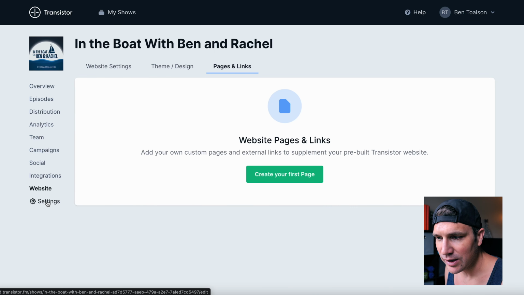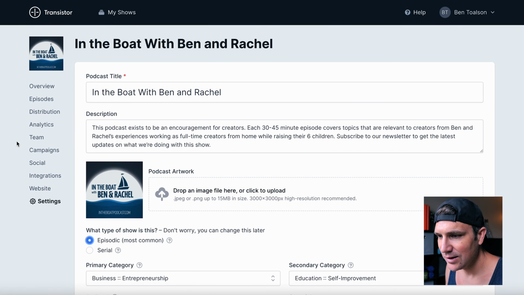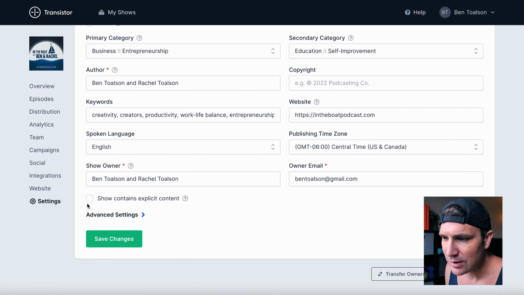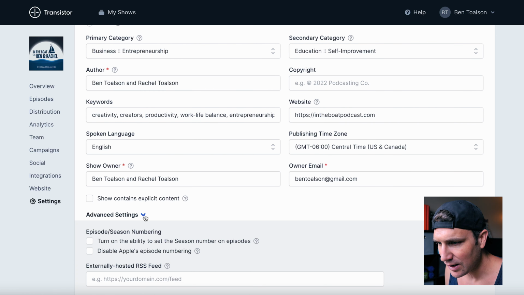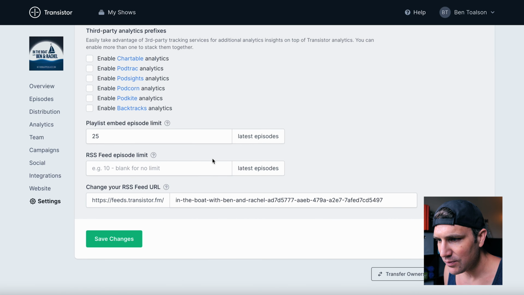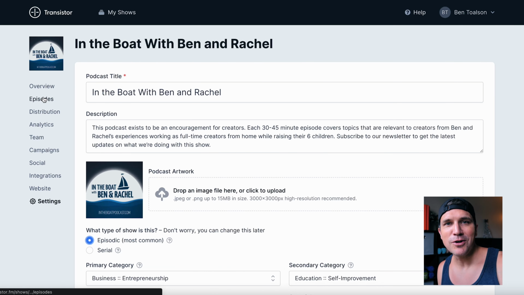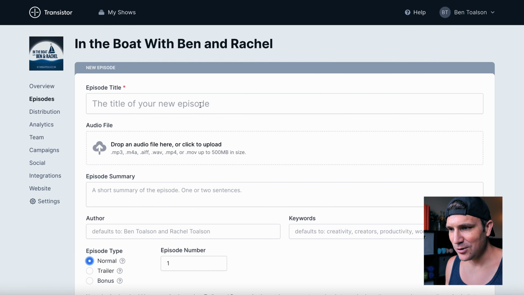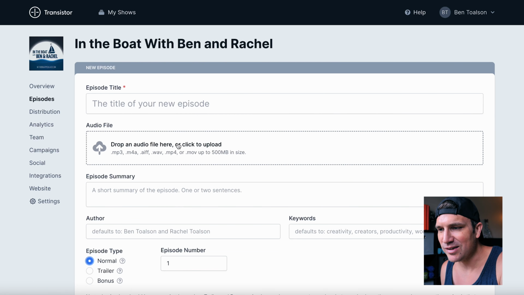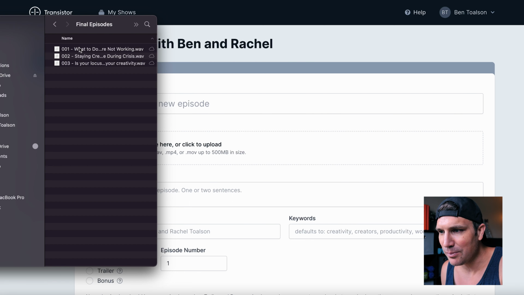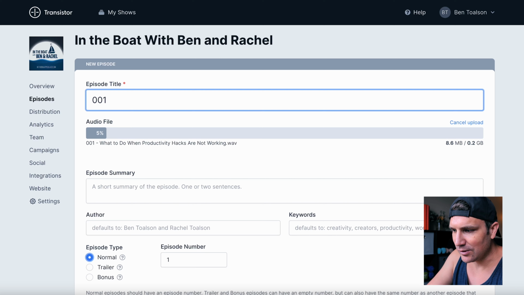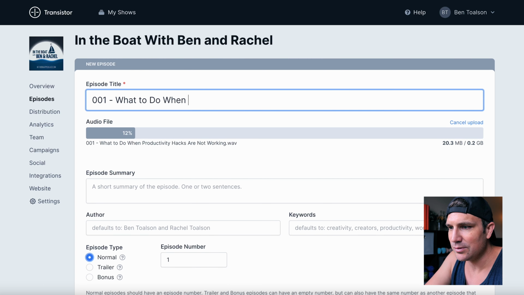Now I'm going to look at settings, and this just takes me back to the information I already filled in, but it looks like we also have some advanced settings here. Yeah, I can manage a lot of the advanced settings for the podcast. Now I'm going to go to episodes and I'm going to upload our first episodes. So the first one, I don't remember the title for, but I'm going to go ahead and drop in this episode. Oh, okay, here we go. So I'll type that in as it's uploading. What to do.